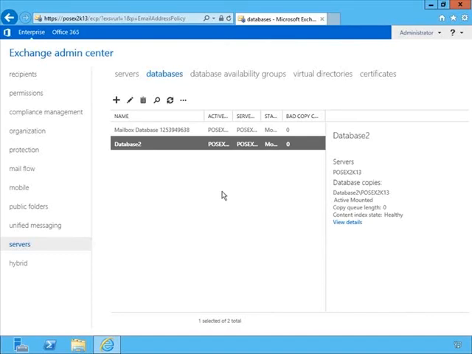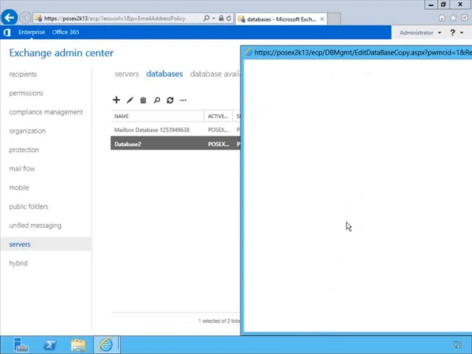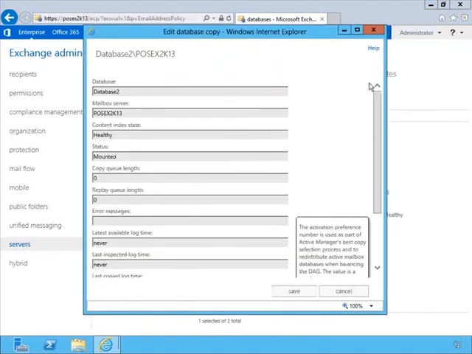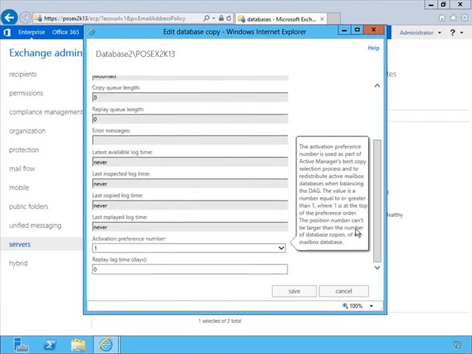If we look here, we can look at some details in the section over here that gives us some information on the right. If we look at View Details, it can tell us things like the database name, the mailbox server, is it in a healthy state, is it mounted, what is the copy queue length or replay queue length, which is at 0 at this point. So we can see some information.